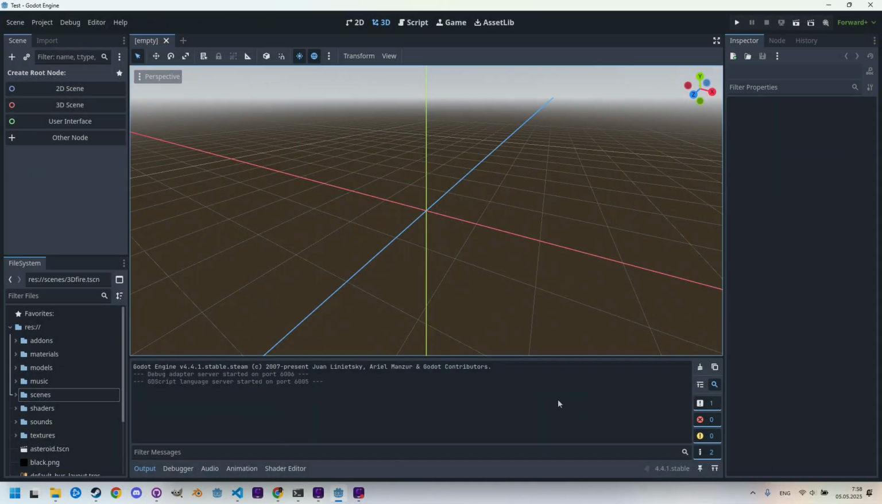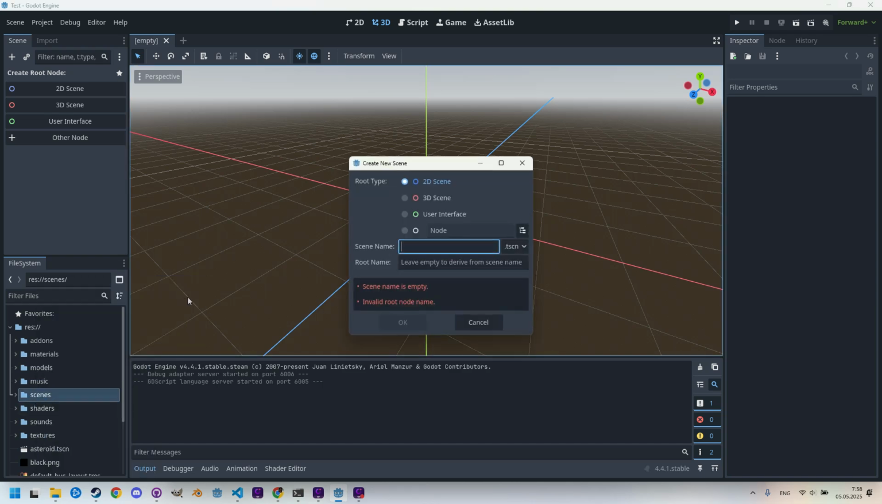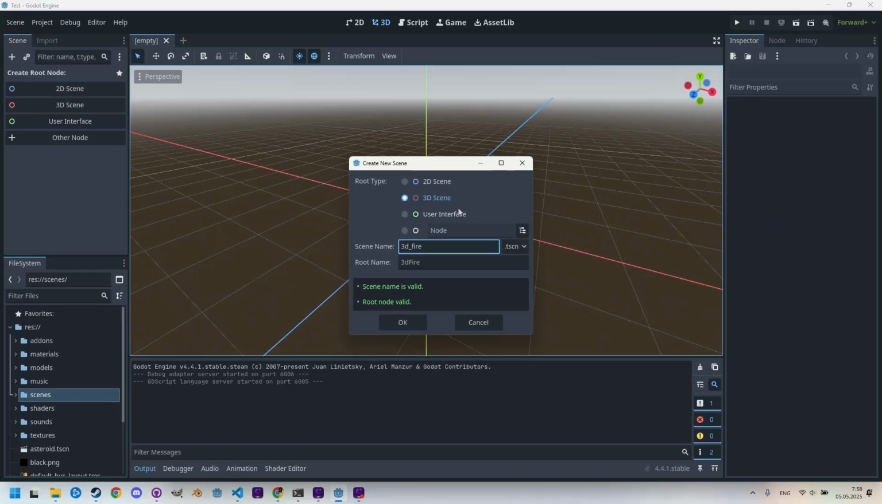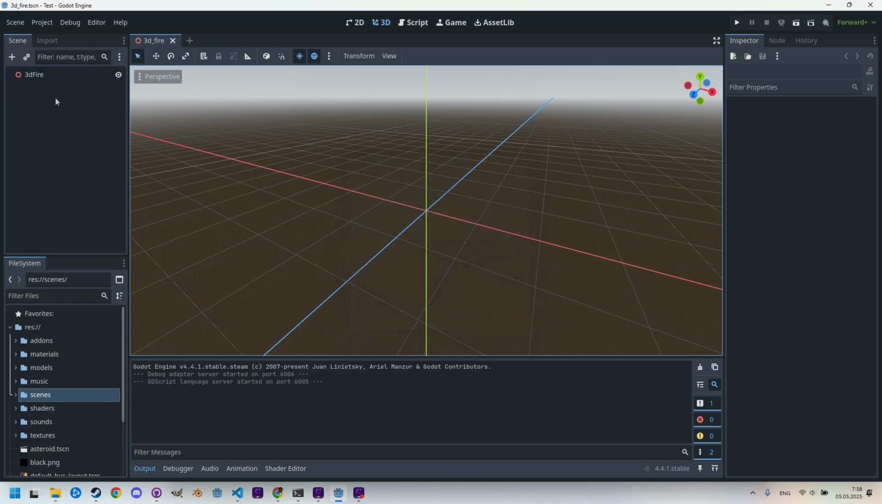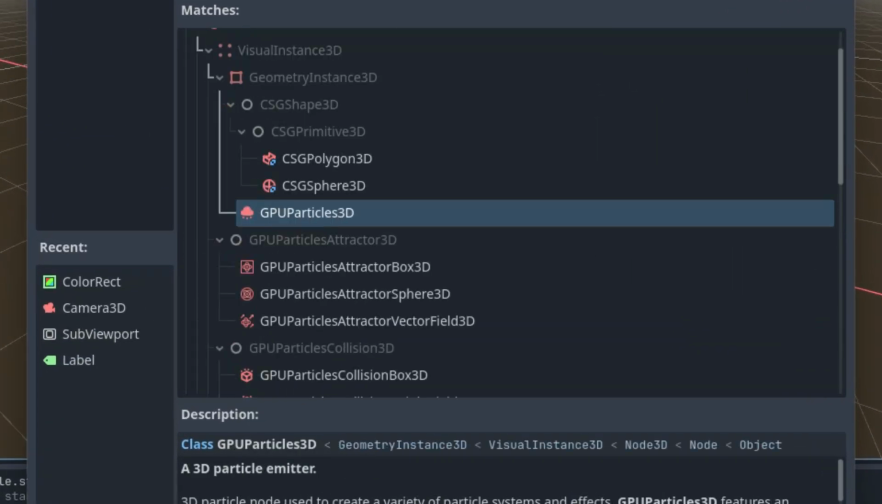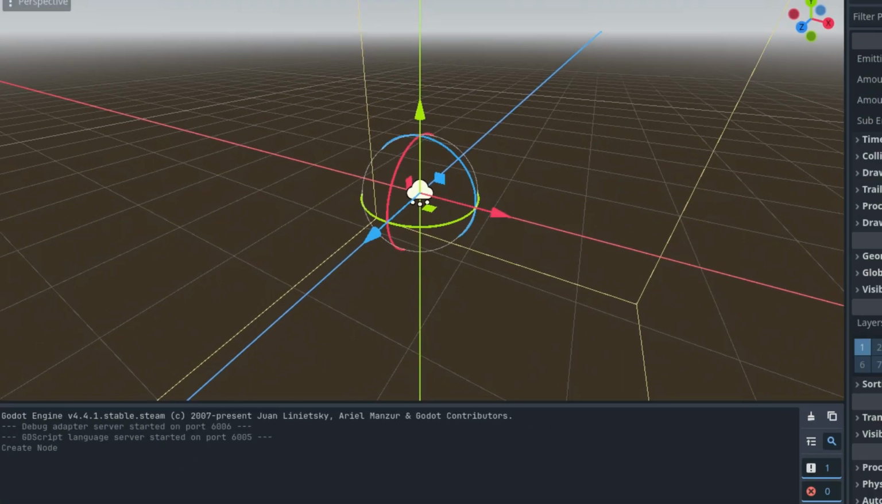Okay, let's start by creating a brand new 3D scene into which we'll then insert the particle system. Let's name it something like 3D Fire. So I'm right-clicking on the scene folder, create new scene, and as I said, it would be 3D. I'll call it 3D Fire, and that's it, I guess. Okay. And now we'll add a child node of type GPU particles 3D. Where is it? GPU. Yeah, here it is. And name it Fire.